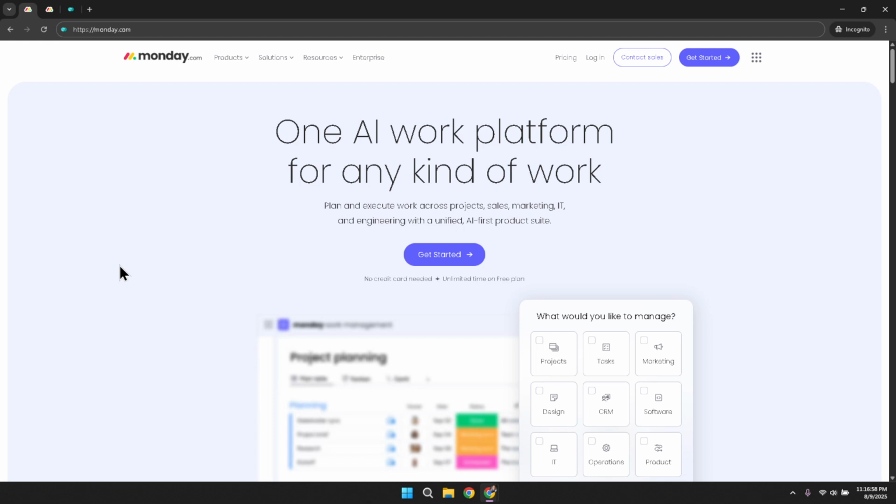First, you'll want to navigate to Monday.com. Open up your preferred web browser and type in the URL monday.com. Once there, click on the Login option, usually found at the top right corner of your screen. After clicking Login, you'll be prompted to sign in using various options.